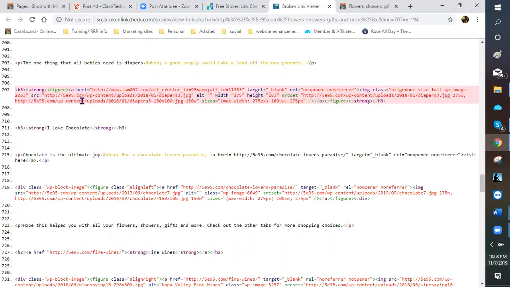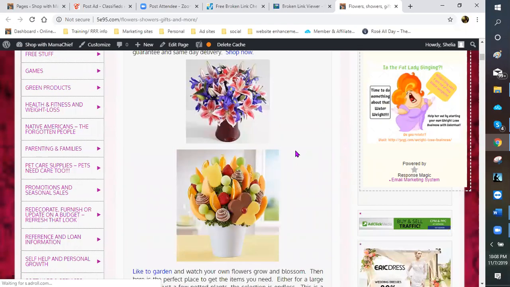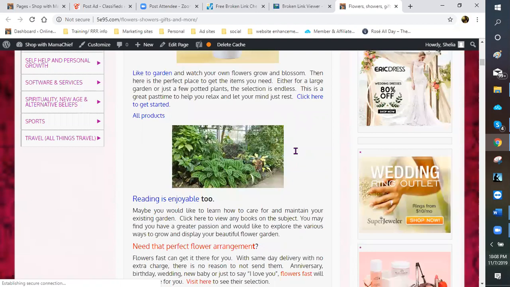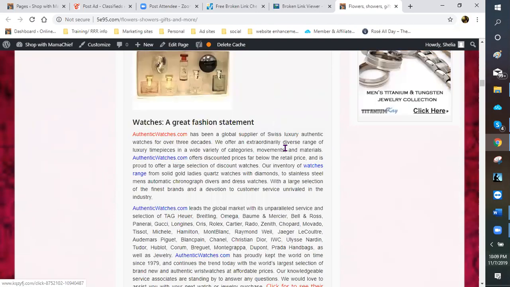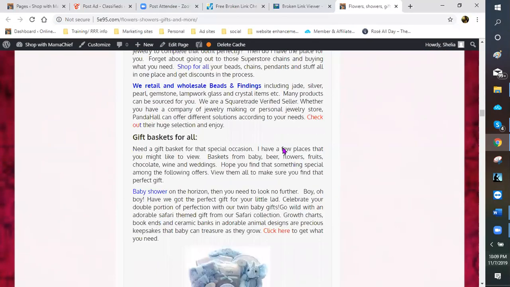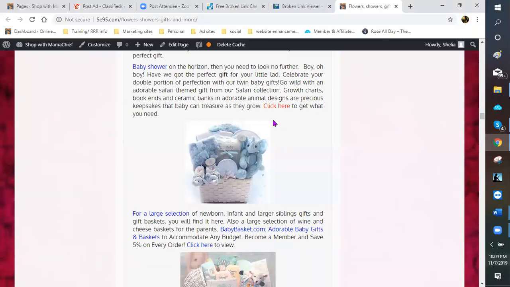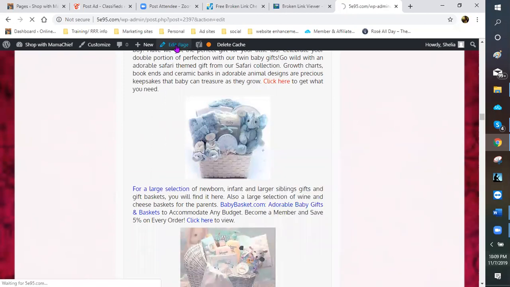So what I need to do is come back to here and I want to find the one that is talking about diapers. And it's going to be down towards the bottom, I know. So it's probably going to be this. So let's go to my edit page. We're looking at your category page right now. We're actually looking at the actual page.